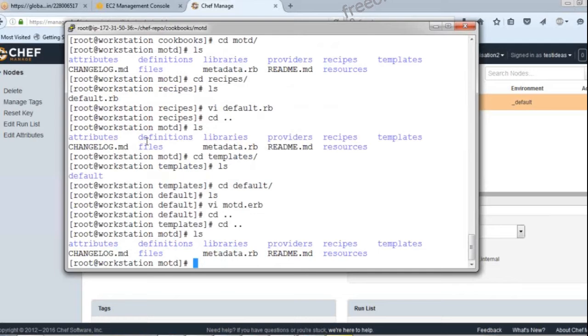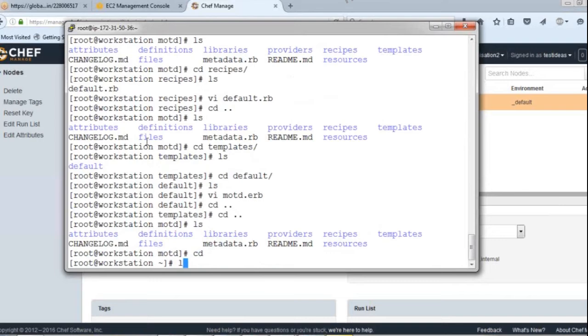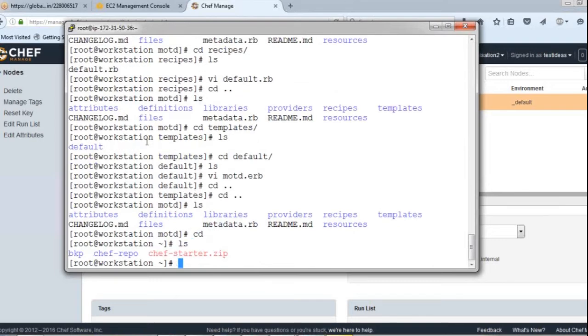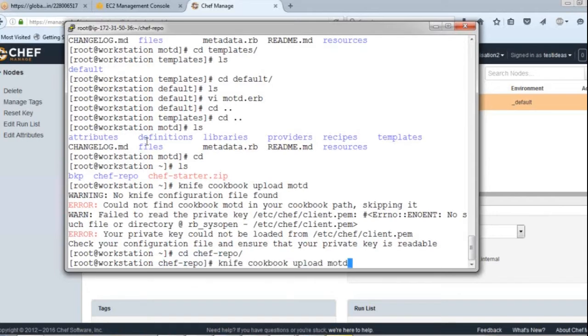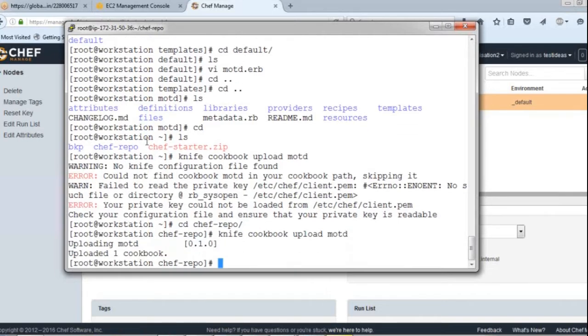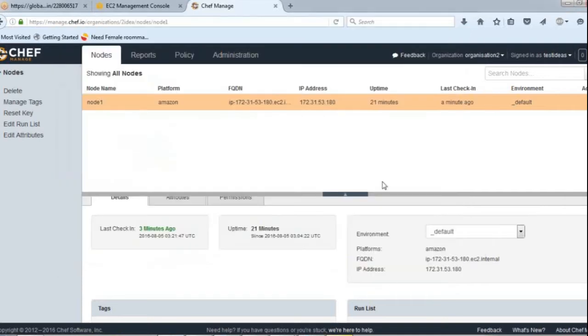Now I have to upload this cookbook to the server. I'm outside of the chef repo. knife cookbook upload motd gives an error. Okay, cd chef repo. It says uploaded one cookbook. You can come here, always refresh and see what is there.